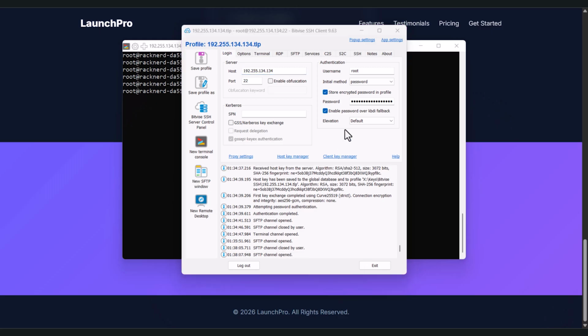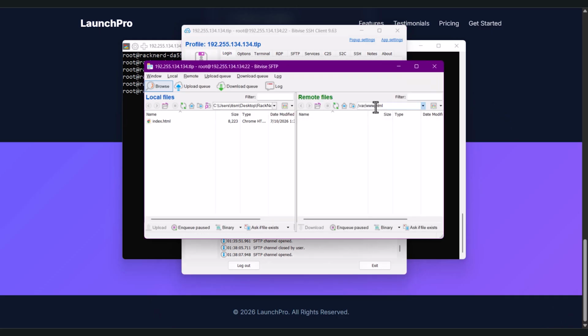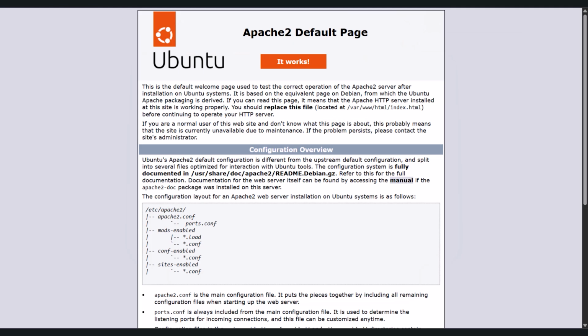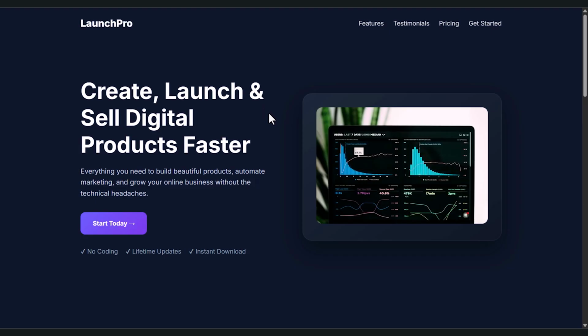Inside the Bitvise SFTP file browser, navigate to /var/www/html/. On your local machine, locate your index.html file, then drag and drop it into that directory that we have open on your VPS. Once the upload finishes, go back to your browser and refresh your VPS IP address. Your landing page should now be live.